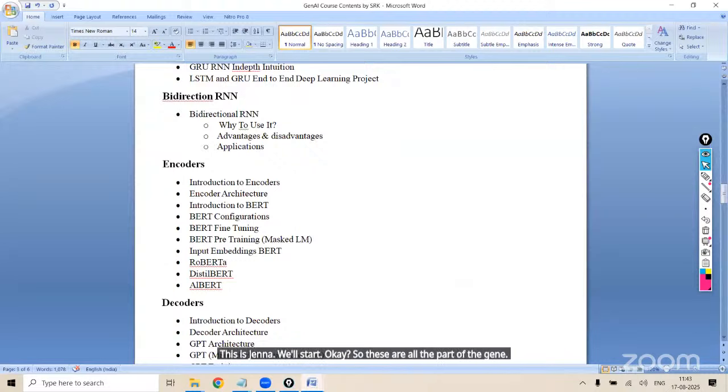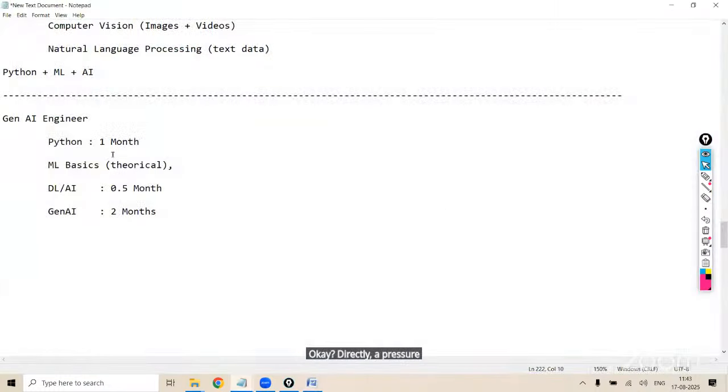Without SQL and Power BI, can we start Gen AI? Yes, absolutely, you can start. Directly, a fresher can become a Gen AI engineer. A fresher to Gen AI engineer.